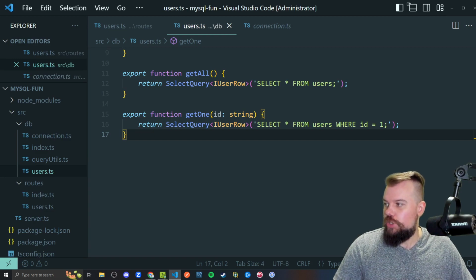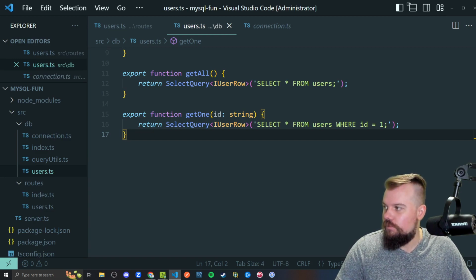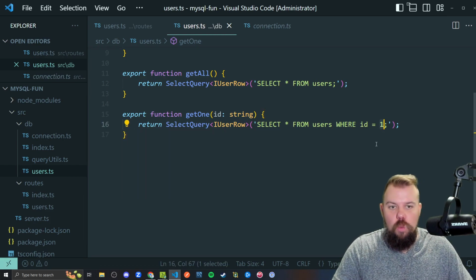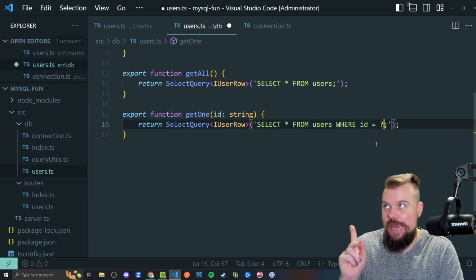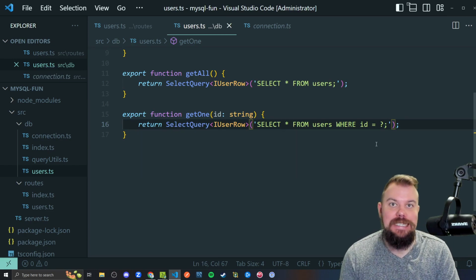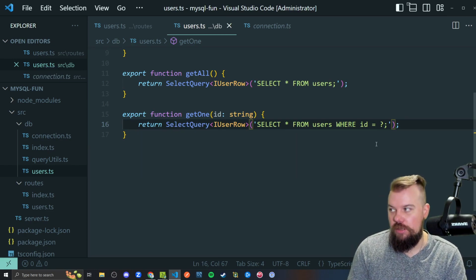Okay, so we need to talk about question marks. And by that, I mean, what does this mean, right? Because this is how you do that. The question mark is a placeholder. The question mark is used in parameterized queries or prepared statements, right?